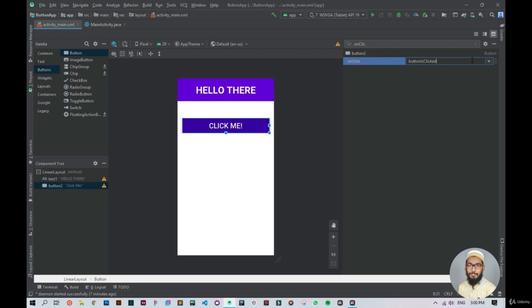Just make sure of one thing: there is no space between these words. You cannot add a space in the method name. If I add some space, it will create a runtime error, or sorry, a compile time error. So what is a compile time error? A compile time error is an error which will not allow my application to compile. It will show me an error at the time of compilation.